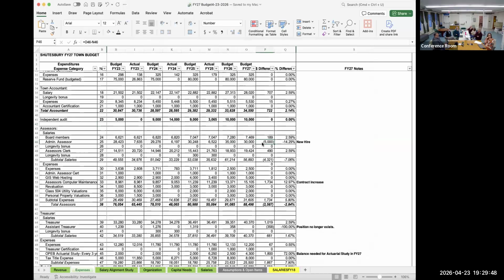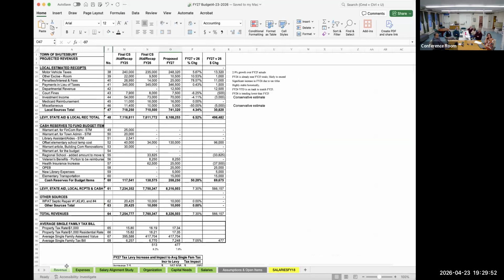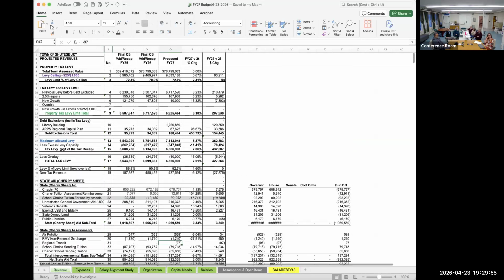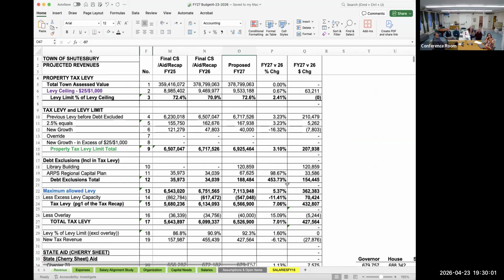Well, let's look at the revenue page. I want to see where we're at. Let me make this a little bigger. We left those last year. I think they printed okay.